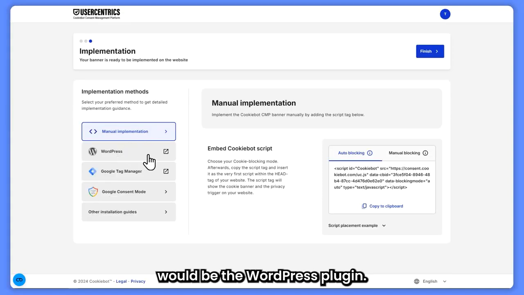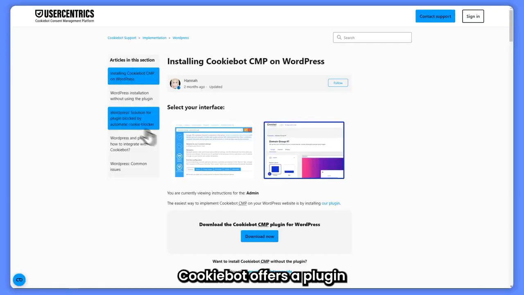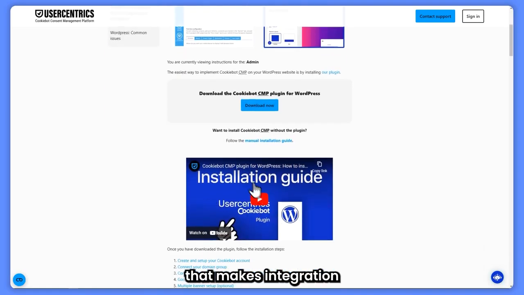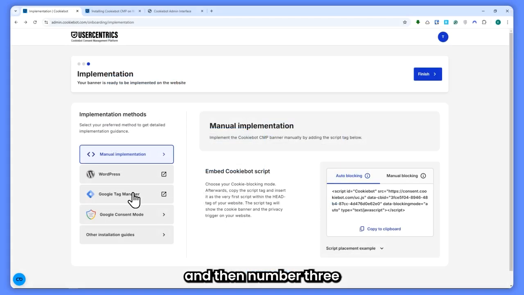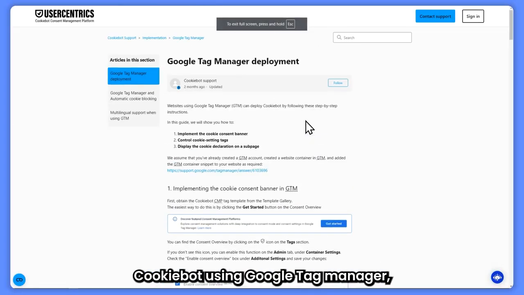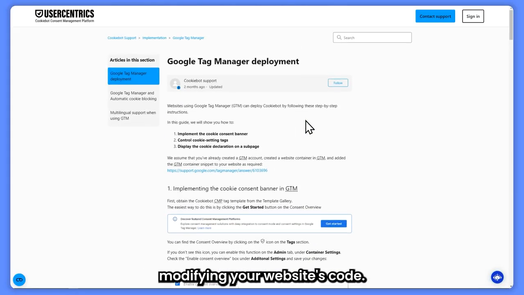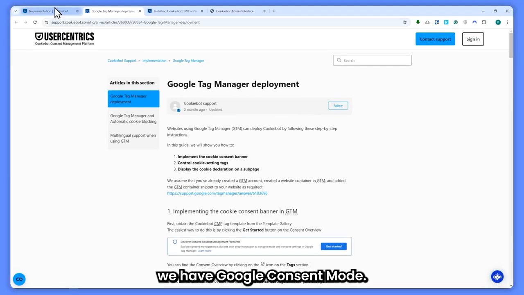And then number 2 would be the WordPress plugin. If your website is built on WordPress, Cookiebot offers a plugin that makes integration super easy. And then number 3 would be the Google Tag Manager. Another option is to implement Cookiebot using Google Tag Manager, which lets you manage your tags without directly modifying your website's code. And now another method is Google Consent Mode.